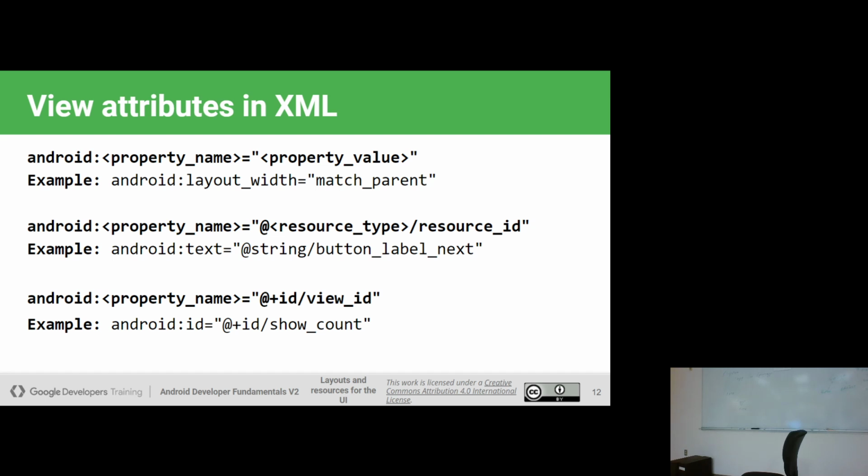I can also reference resources. Here I'm saying android:text equals @string/button_label_text. So I'm saying that this string is actually somewhere else, so I'm using a resource. Anytime you see this @, you're going to see the type of resource it is, and then the ID of the resource. In this case, it's a string. If you saw @drawable, that means it's a drawable resource. If you see @color, that means it's a color resource.